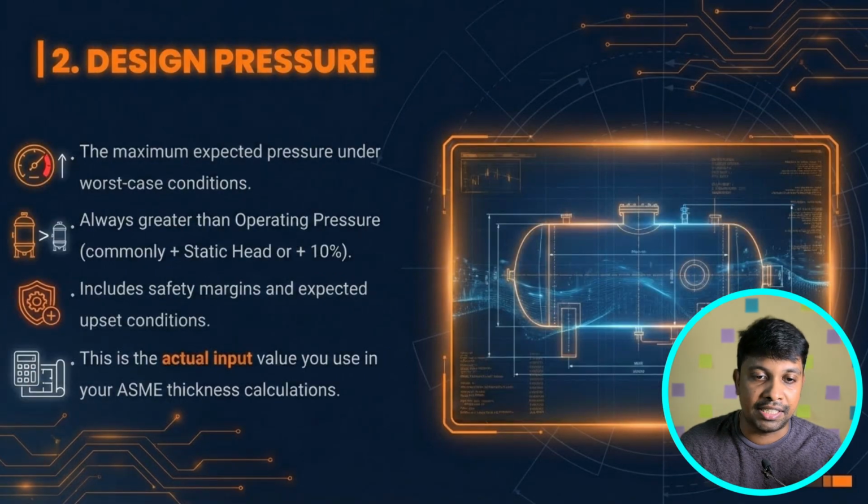What is design pressure? Design pressure is the maximum pressure expected during the operation. If there is any failure in a control valve or any other place, the vessel will experience a maximum pressure which is not designated for that particular vessel, but it will face the maximum pressure. That is the design pressure. That is the pressure we use for our calculations in ASME Section VIII or whatever code you are using.